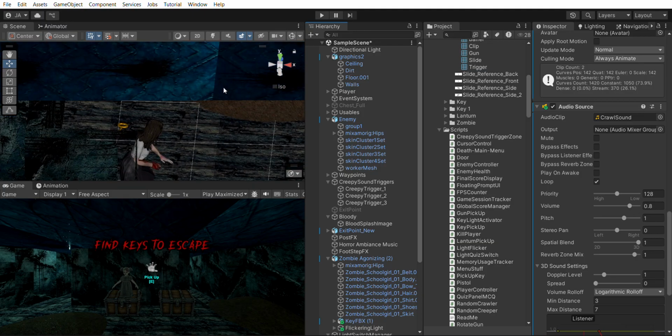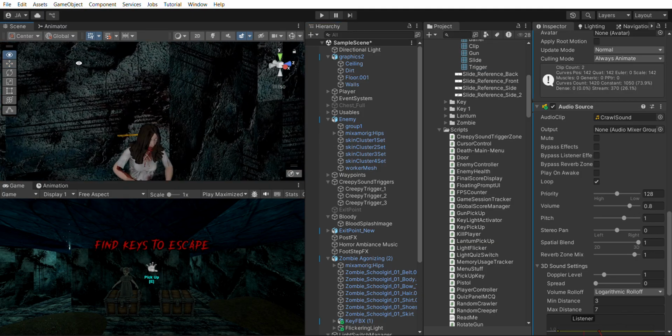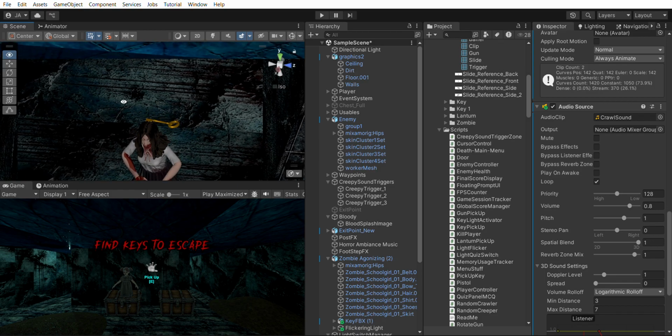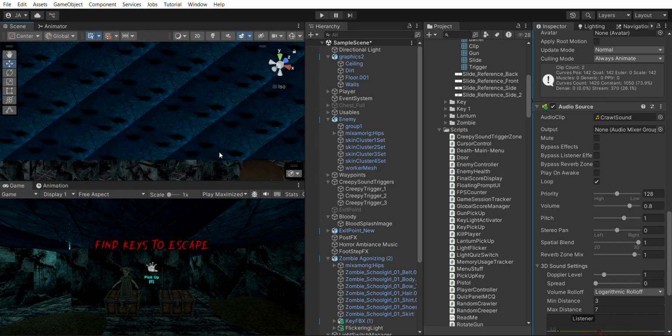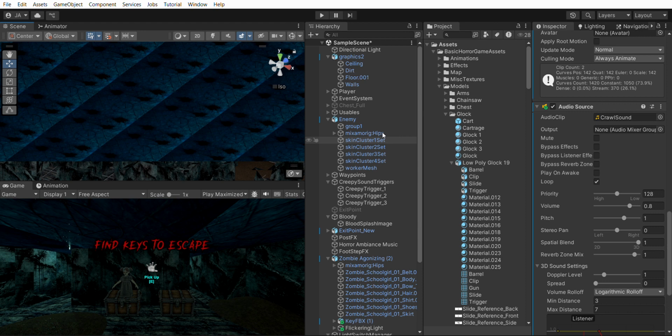So this is the map which I have duplicated, and the zombie. As you can see, the entire thing is bump mapped to give it a realistic feel. So this is the overall game.